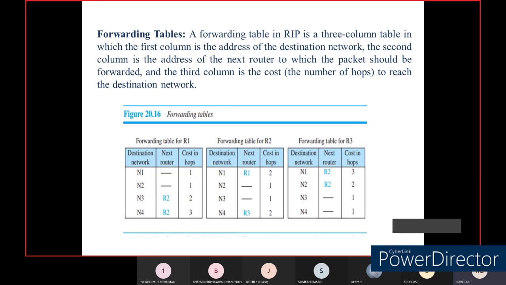So what will those three columns correspond to? The first column corresponds to the destination node, that is, the destination network to which the packet has to be forwarded. The second column gives the next router to which the data is transmitted to reach the destination. So what is the next router that I need to transfer the packet to? That is given in the second column, and the third column gives how many hops are required to reach the destination.